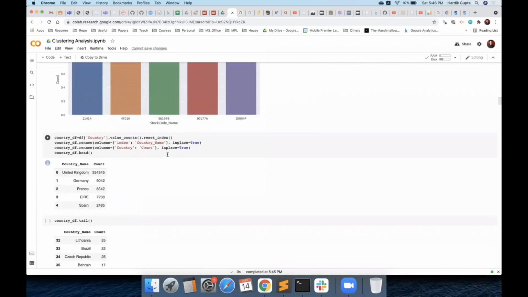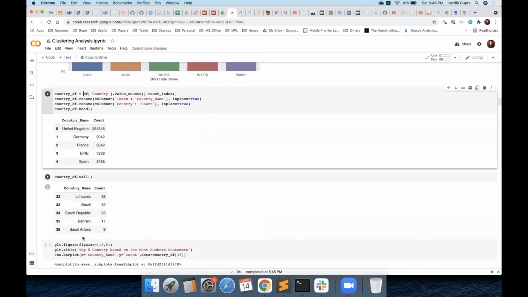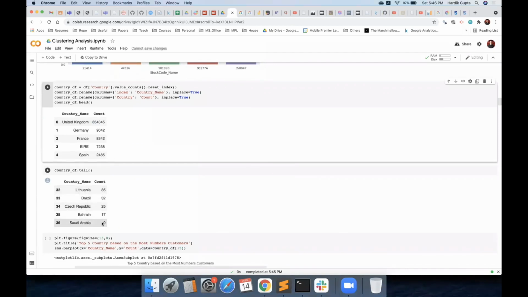Yeah, cool. Can you also do a check across the country? So how many countries do we have? It looks like we have some 36 countries, but since it's a UK based platform, most of the people who have come to purchase are residing within the UK itself. And some of the neighboring countries of the UK, particularly maybe Germany, France, Spain. So some of the European countries here, and very few from the other countries like Lithuania, Brazil, Czech Republic and Bahrain.